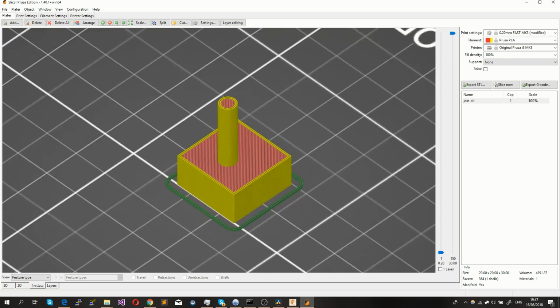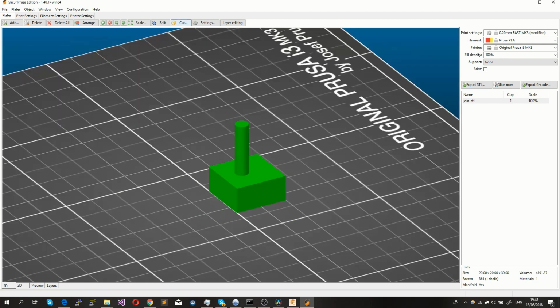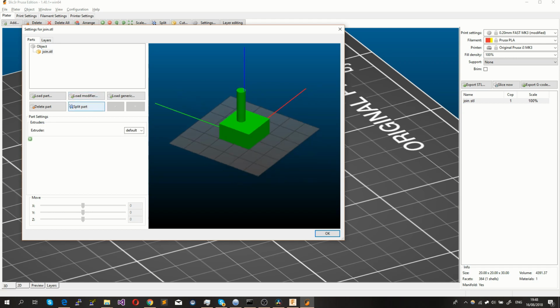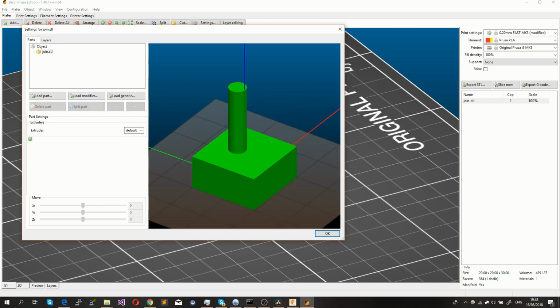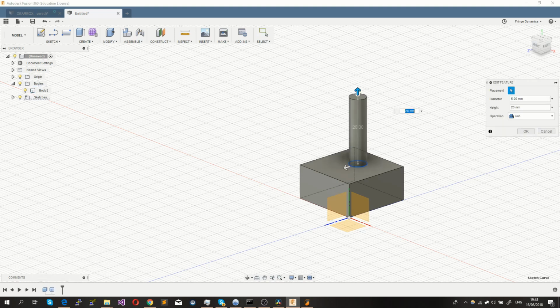Now, if you wanted to apply different fill settings for both of these parts, what most tutorials would recommend is adding a modifier in the form of another part on top that would isolate the shaft, but it's a bit annoying to do that. There's a much easier way. Back in Fusion 360, we want to, instead of joining these two parts here, simply create a new body.